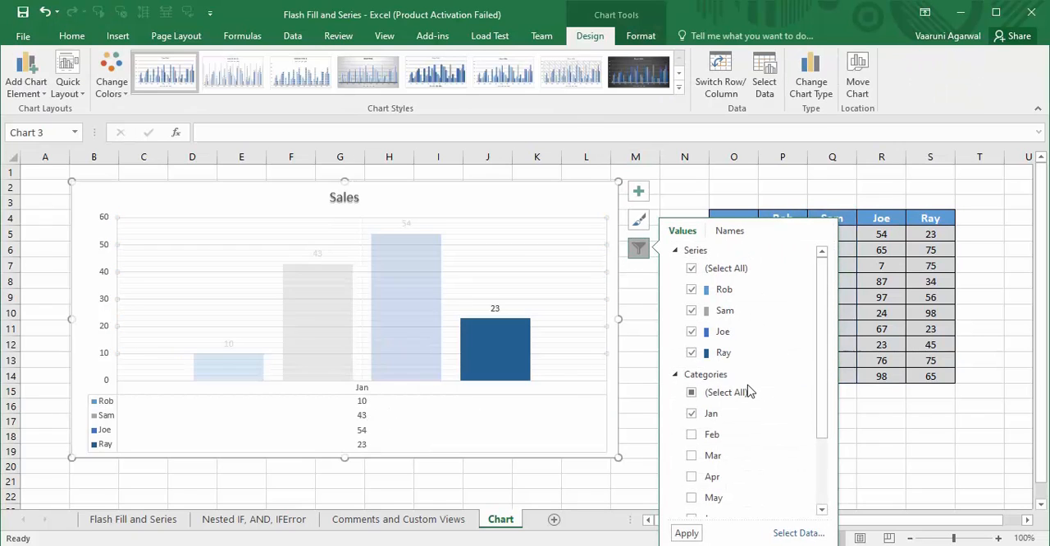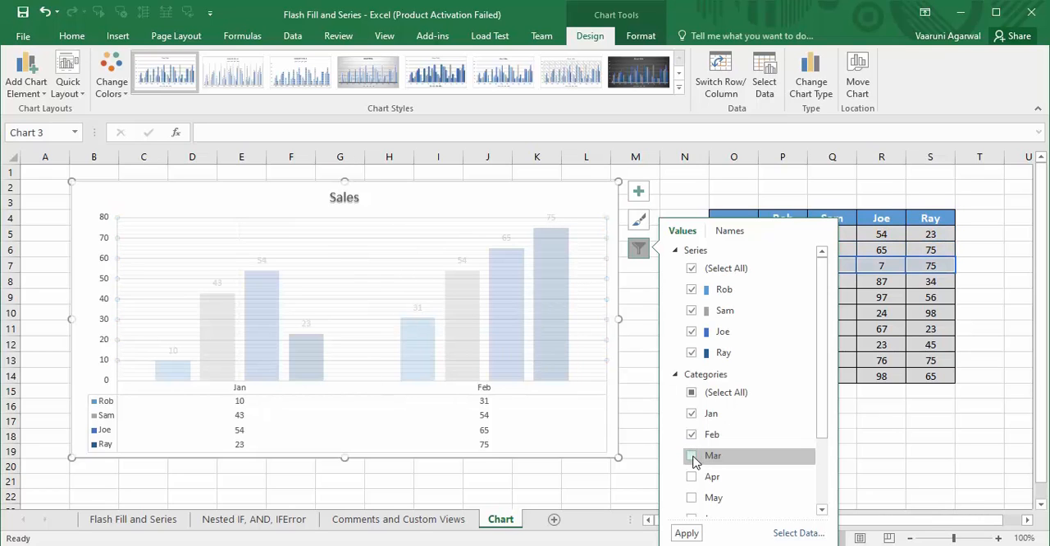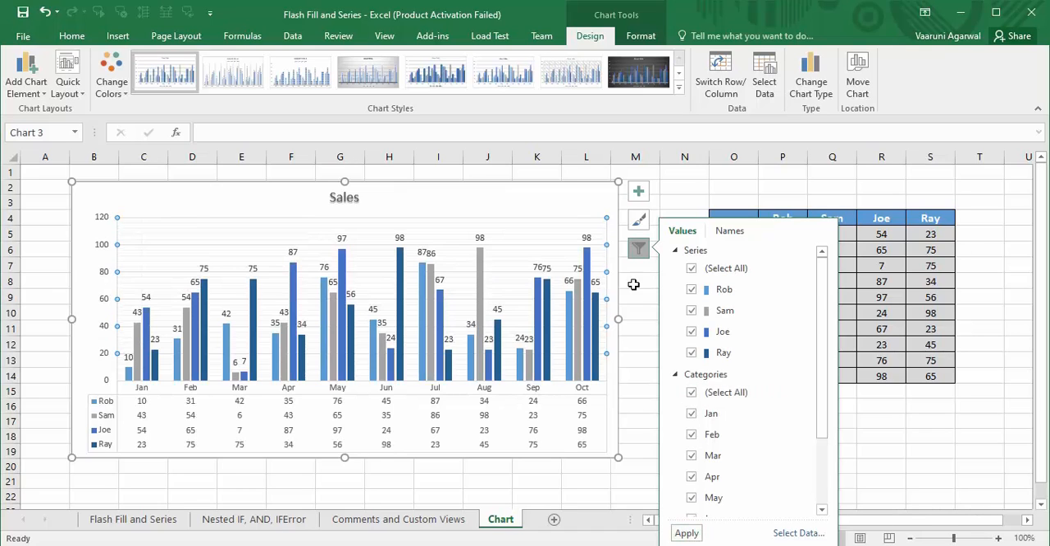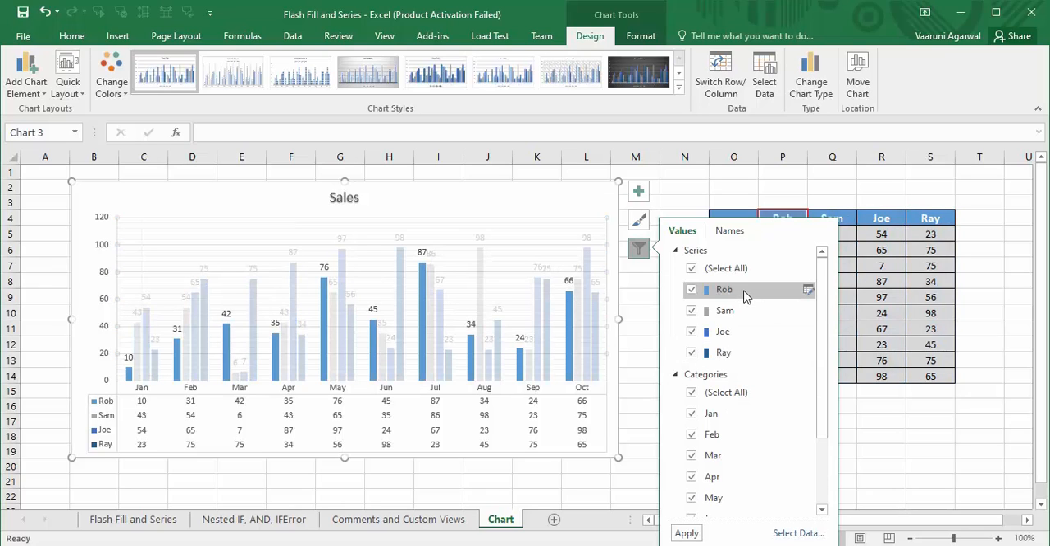And if you want, you can again click on filters. If you want to show 2 months, you can select Jan and Feb, then click on apply. Then these 2 months of data are shown. Similarly, these 3 months of data are shown like here. But if you want, you can again click on select all, and all this data would be shown once again.